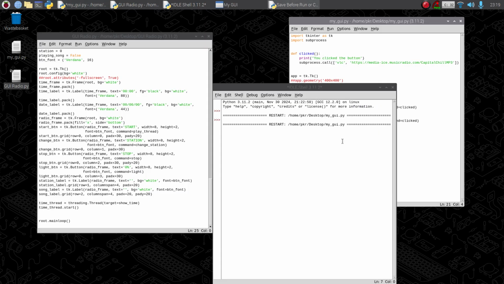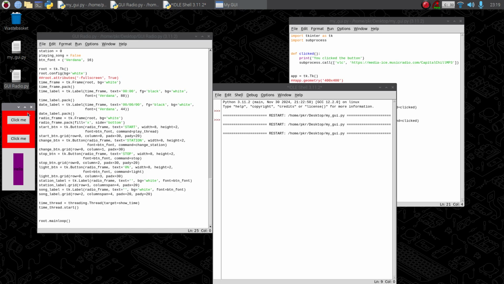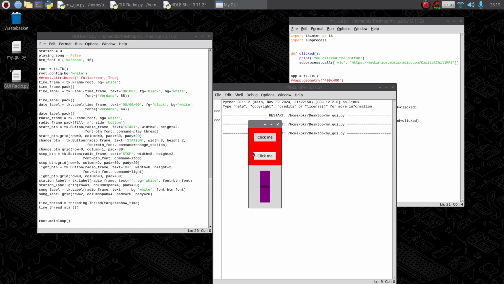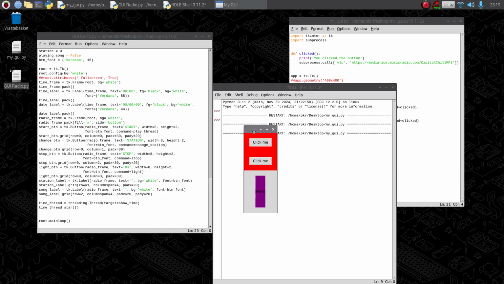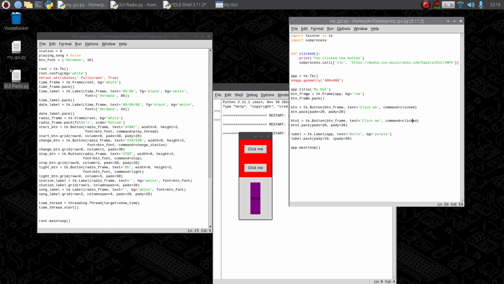So if I run that, there we go, we've got one frame. The button frame, which is set to red, and it's in the main window, which is this, and you can see the dividing line in between. The label is in the app window.